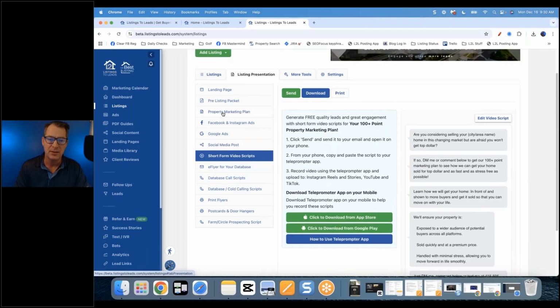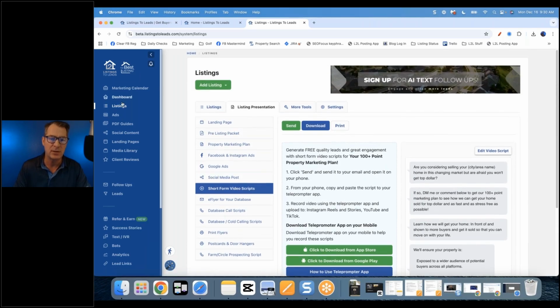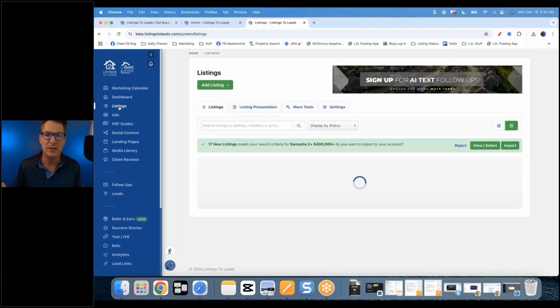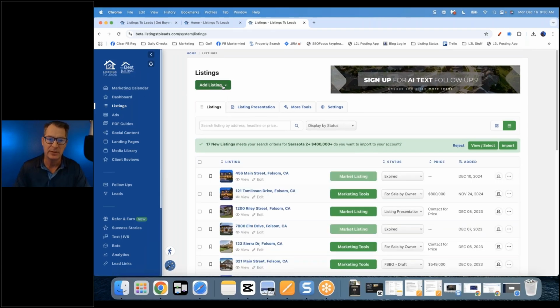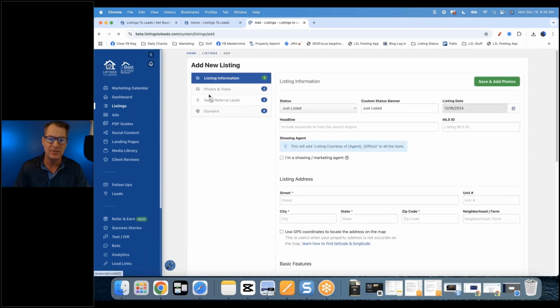So from there, let's go back to the main listing dashboard, because now when I've got a seller lead, how do I prepare the presentation for their home in particular? It's really easy. Go to Add Listing, Manual. Now you have to add it manually, so you'll need to get a photo of that property.